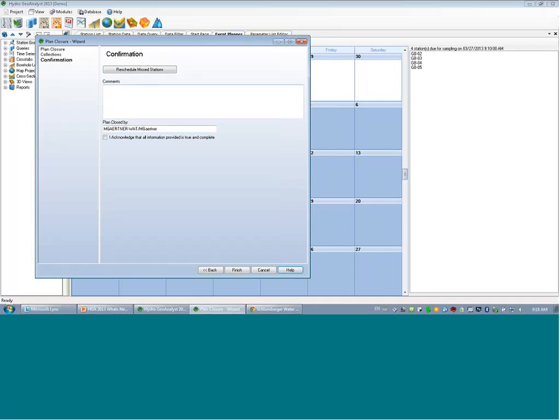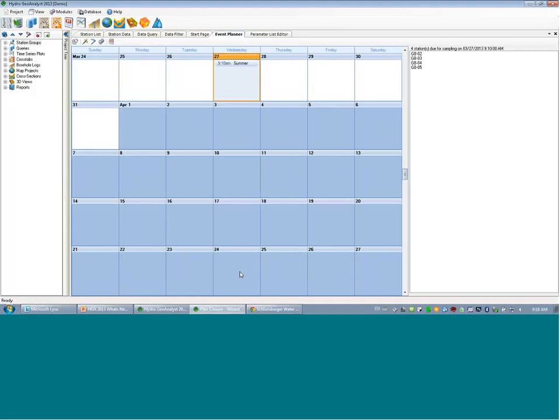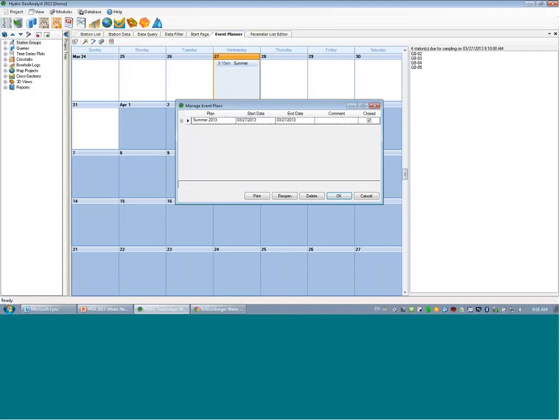Otherwise, you can provide some comments regarding how the field activities went, and then you can say, you know what, everything is as true as I believe it to be, and then you can finish off and consider that a closed plan. From here, you can also see all of the plans.